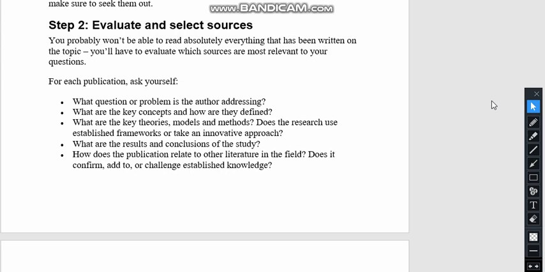and then in the second step we have to perform the evaluation and the selection of the sources. You may not be able to read absolutely everything that has been written on the topic. So for each publication, first you need to ask what question or problem the author is addressing, what the key concepts are and how they are defined, and what key theories, models and methods they have used in their research.